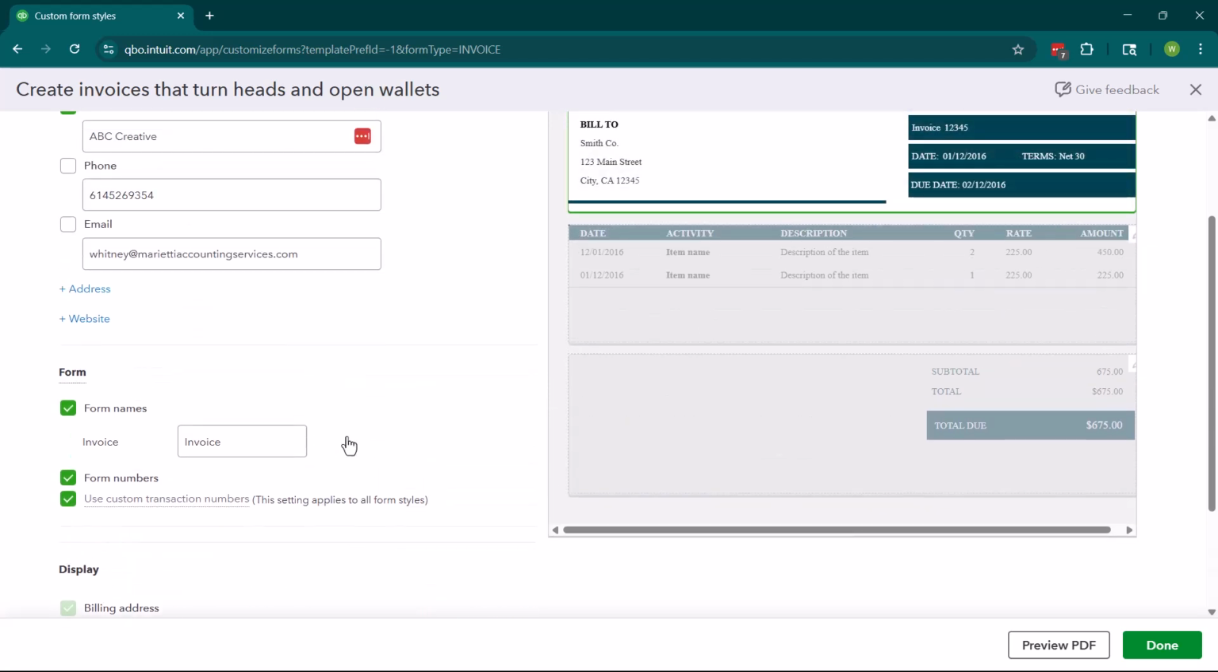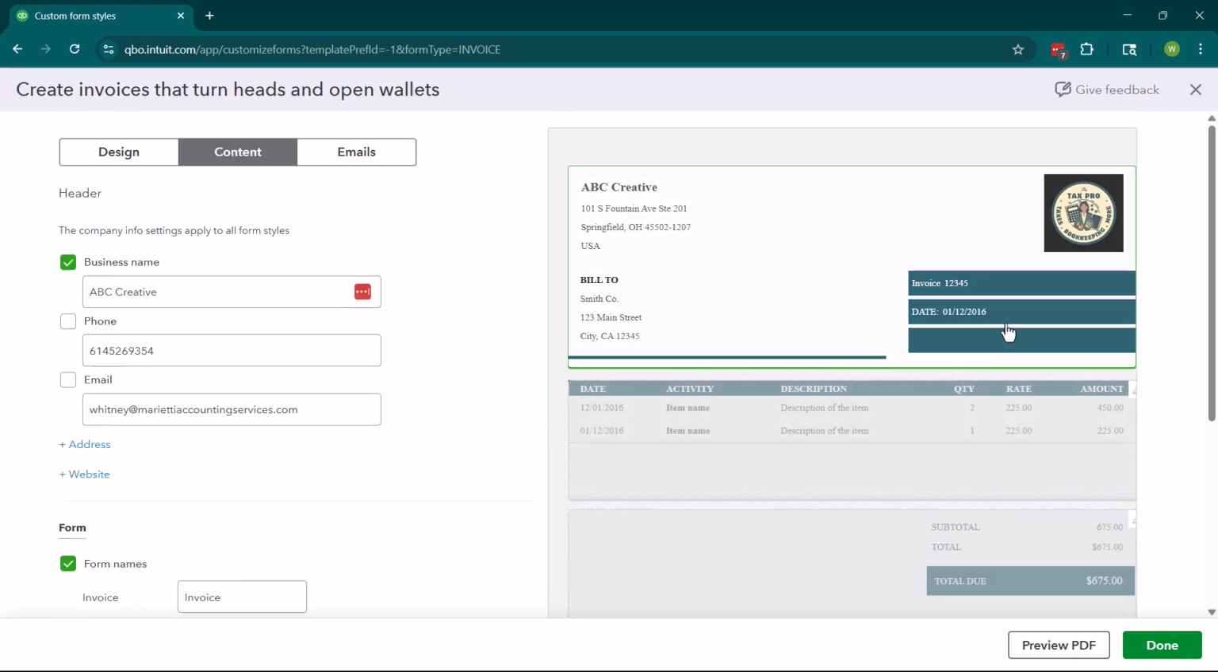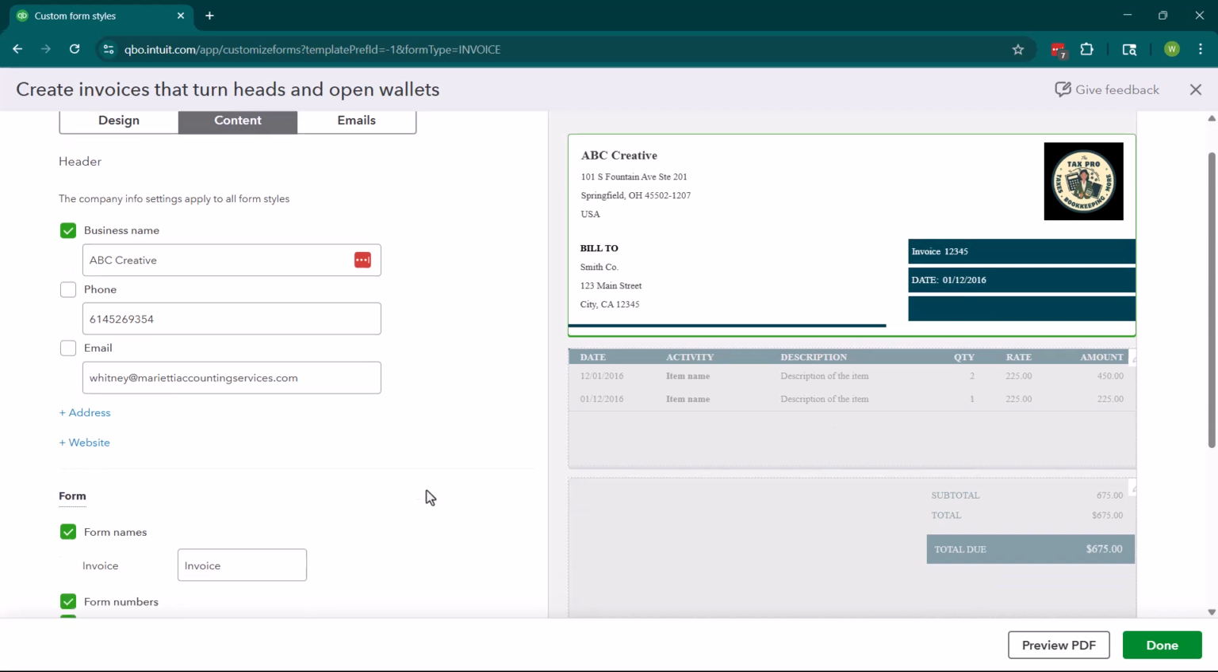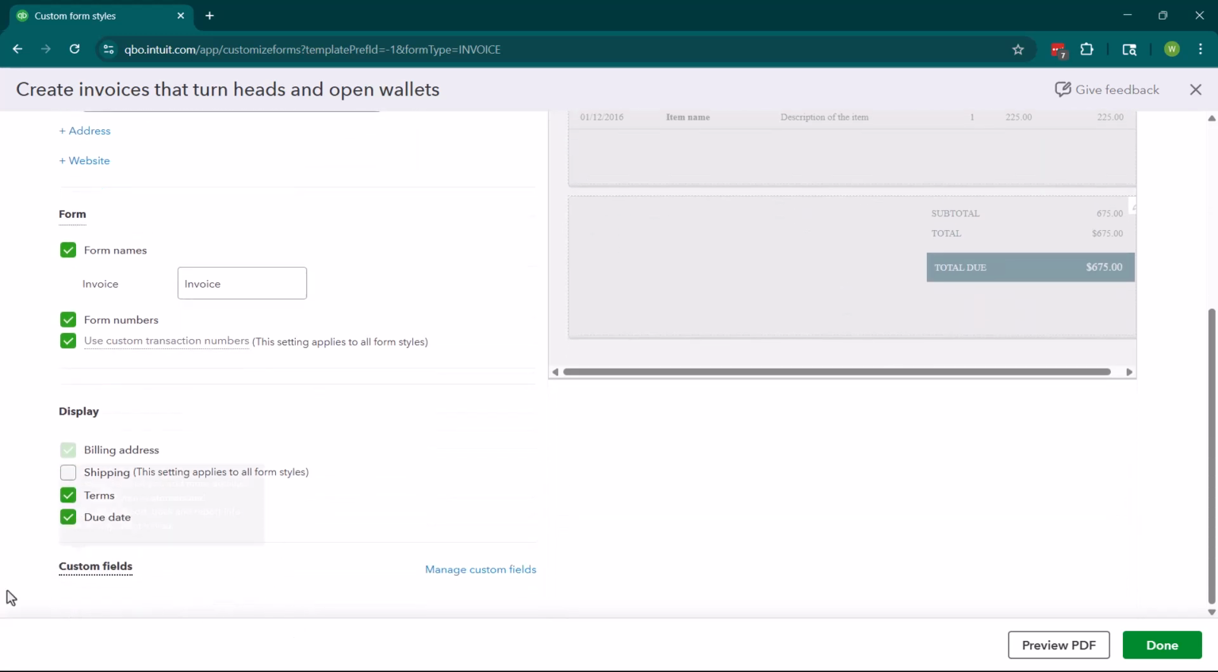The terms are on here. Maybe we don't want the terms to be on there. Maybe there is no due date, because maybe this is an invoice and we already have an existing agreement with that customer that we are going to bill them on the 15th of the following month or something along those lines. We don't necessarily have to put terms and due dates on there, but you can keep those.